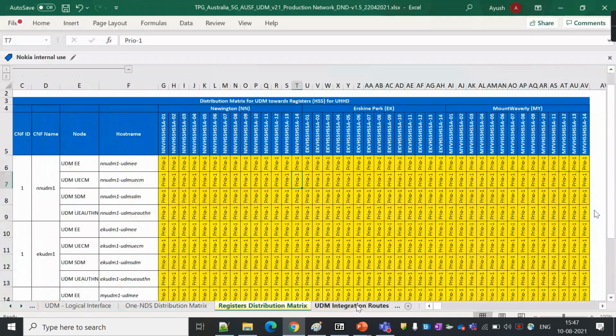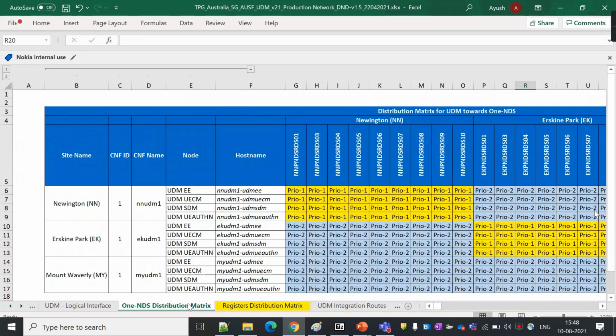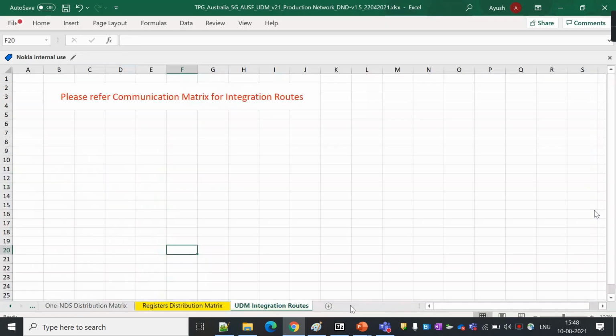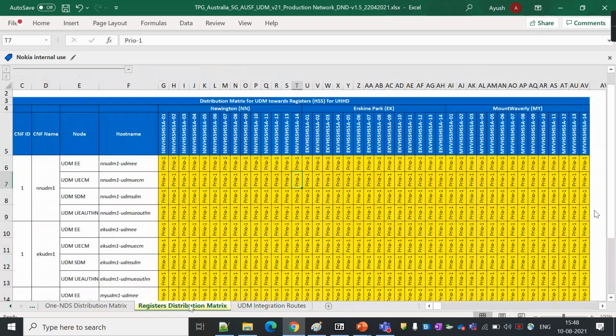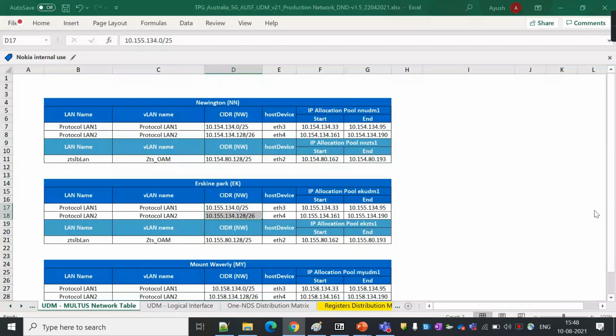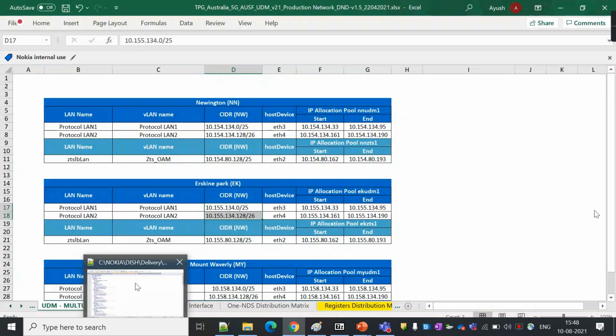So basically, this is the distribution matrix for these particular ports and host names. All these things are provided by the circle team or region team. So that's all with the DNP. Now I'm going to share the values.yaml and XML file.